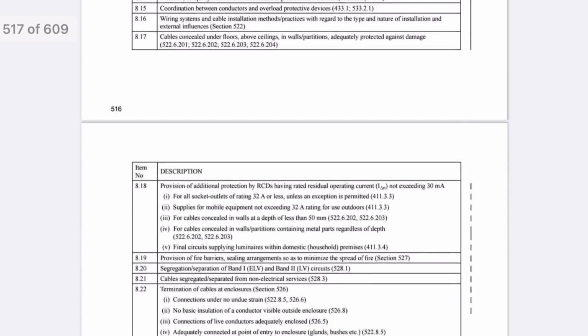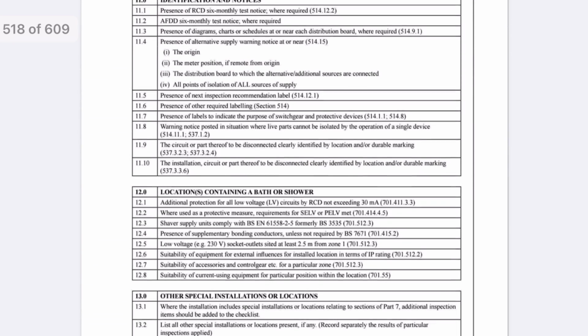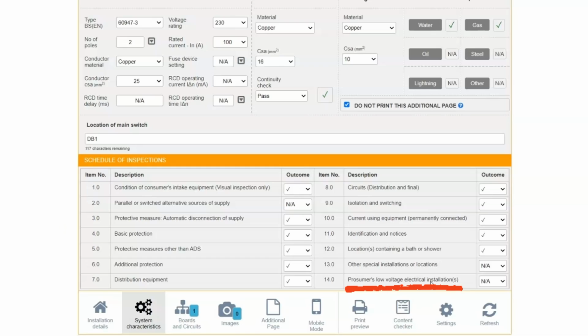And a newer one now we have here is the prosumer's low voltage electrical installations, okay, and it's talking all about energy efficiency and things like that. So again, it's going to save us a lot of time as electricians, especially with admin work. We all hate it to a degree.